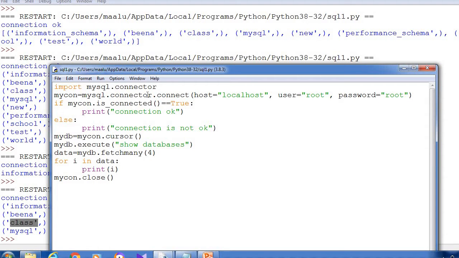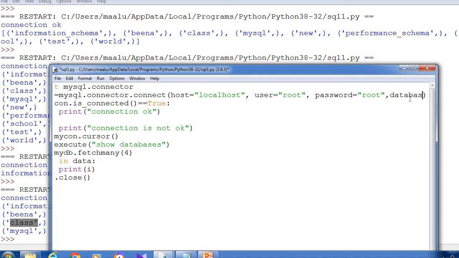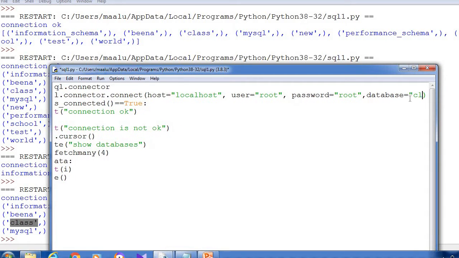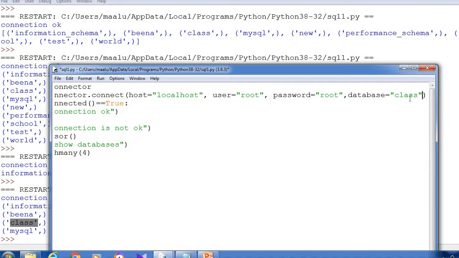Normally in SQL, first you have to select the database. For that we use the command use database. Here, if you already know the database name, directly give the database name. Database equal to, here we are using class database, so give the database name here.